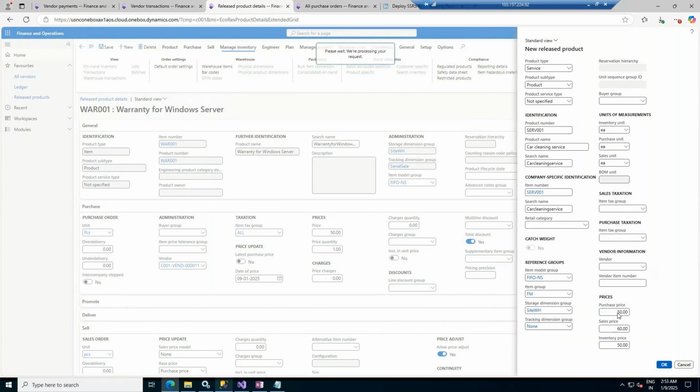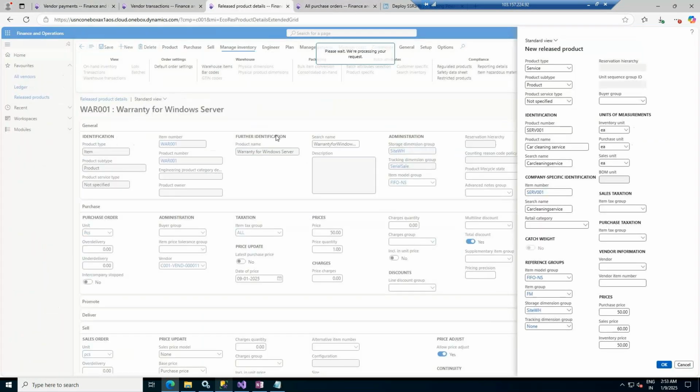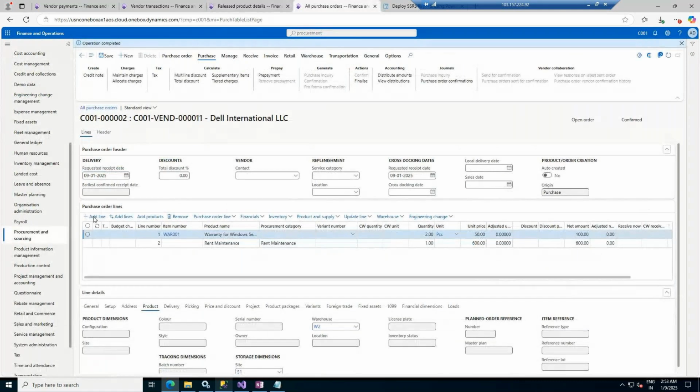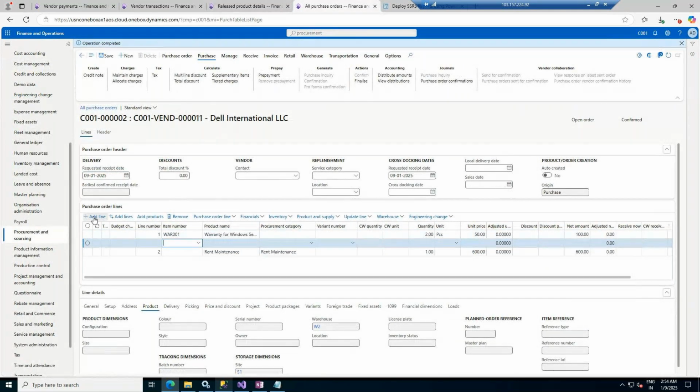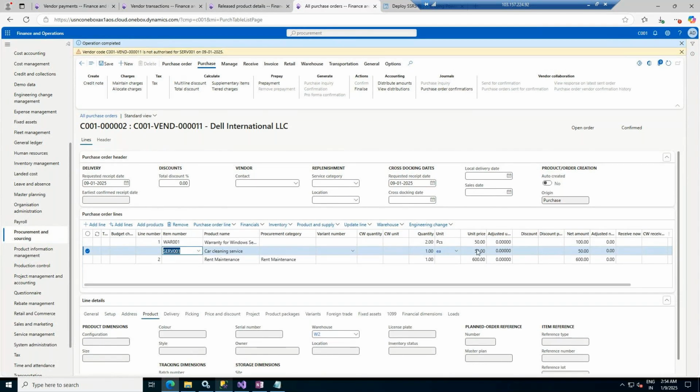In this manner you will create your service item, and if the purchase order is created, the confirmation is completed, I will add that item also meanwhile, right? So that in one go we will be able to complete all the service sales order. Okay, so let us purchase that item as well. You will be able to add that item. This is the service, car cleaning service. This also we are purchasing, and 50, that's fine.